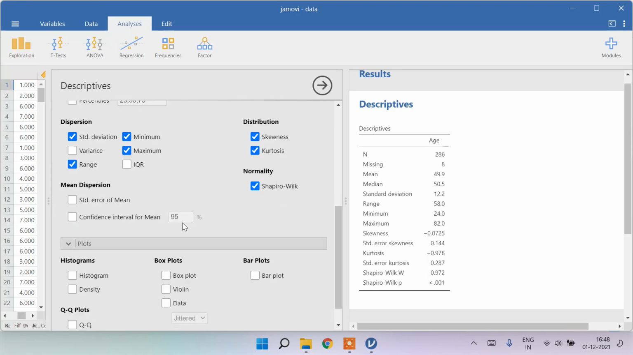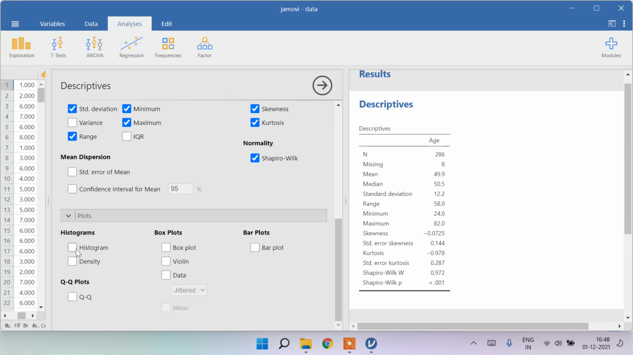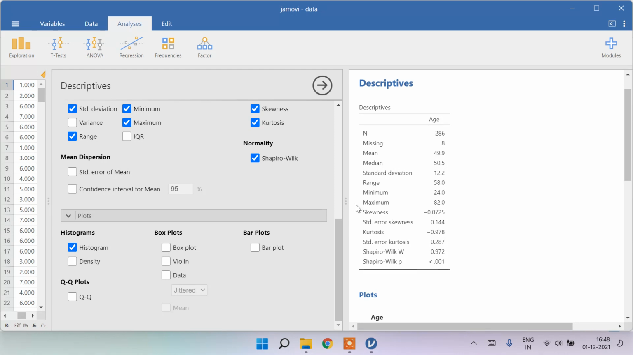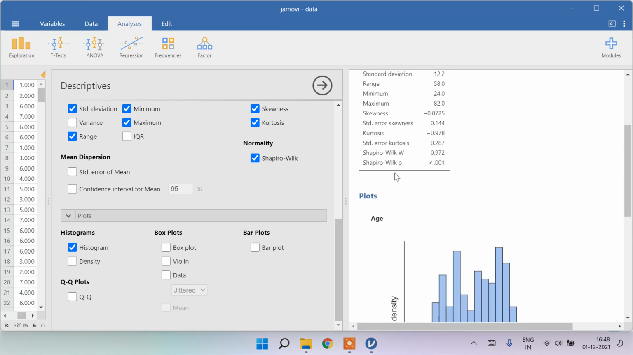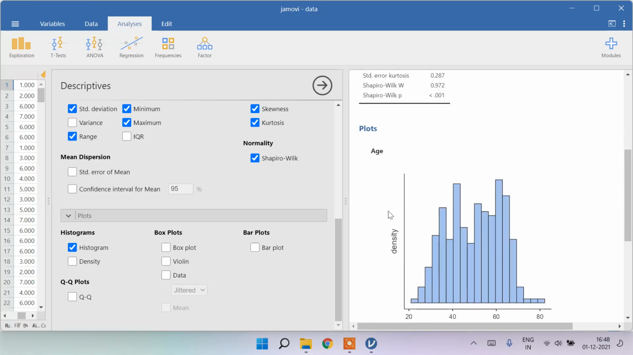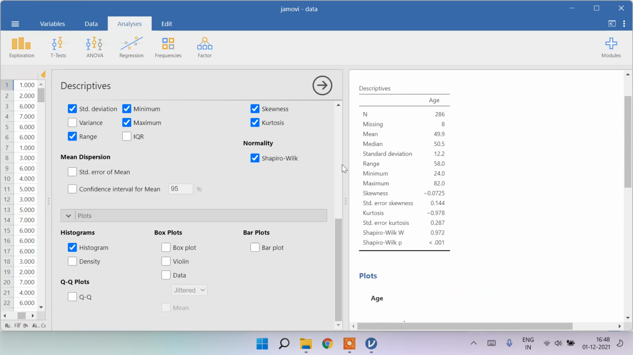You can also ask for plots. These are the other plots available here. For example, I'm just checking histogram. As and when you check a certain box here, on the right hand side you will be able to see the outputs. That's the beauty of using this Jamovi software.